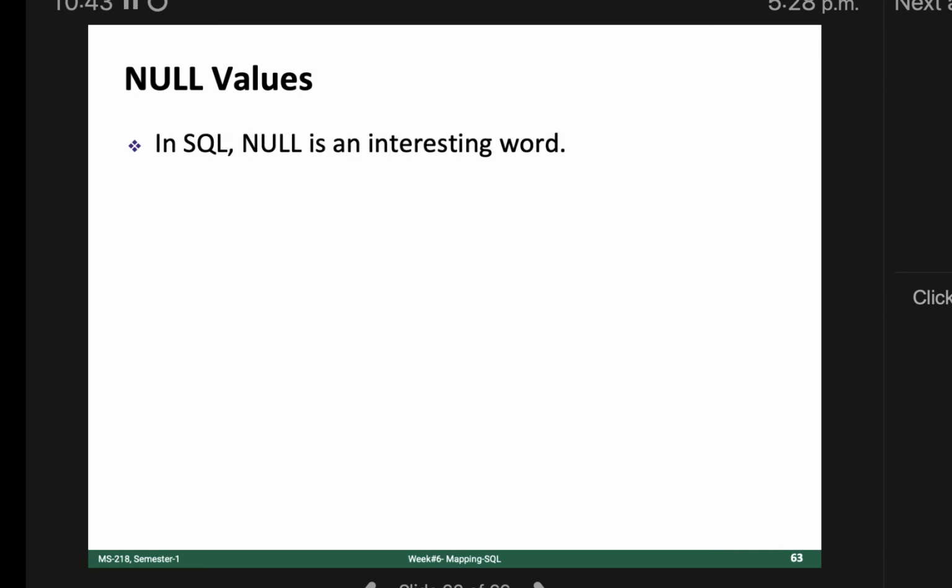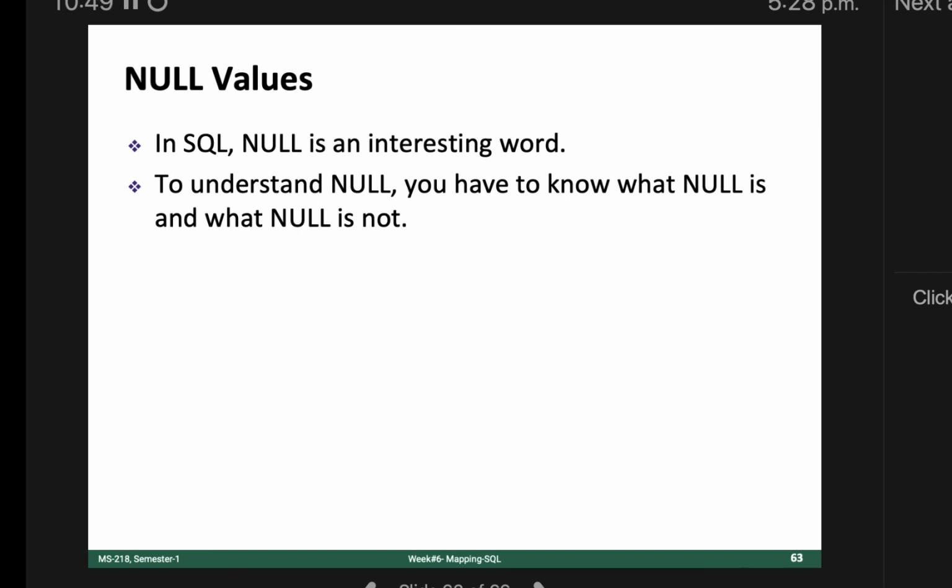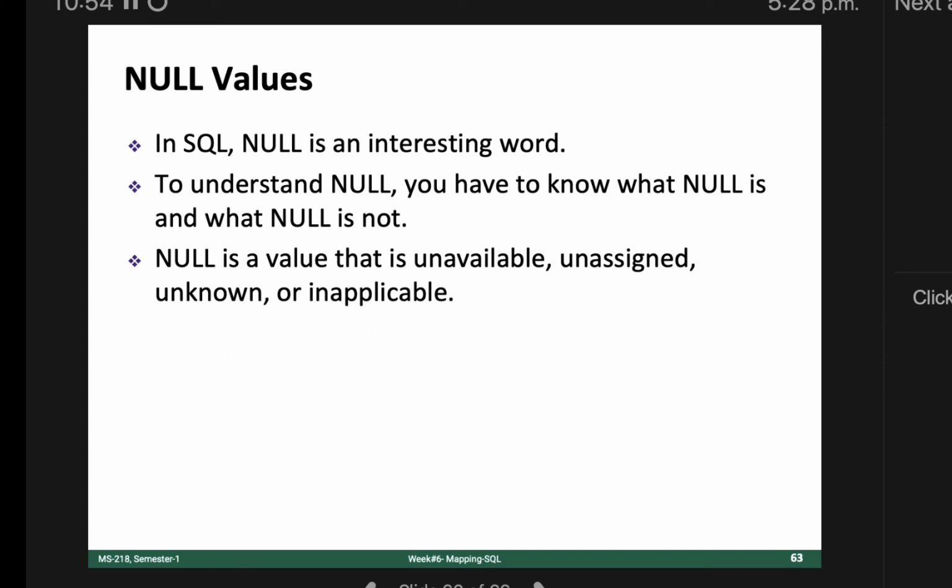Null values in SQL. Null is an interesting word. To understand null, you have to know what null is and what null is not. Null is a value that is unavailable. Empty is not a null value. Zero is not a null value. If someone has salary equal to 0, it means that he is working without any pay. But null doesn't mean that. Null means that you don't know, it's unavailable, not added. So unassigned, unavailable, unknown, or inapplicable, N/A.